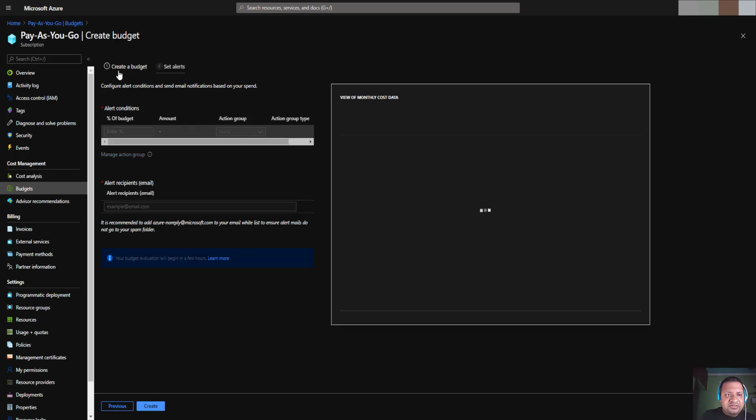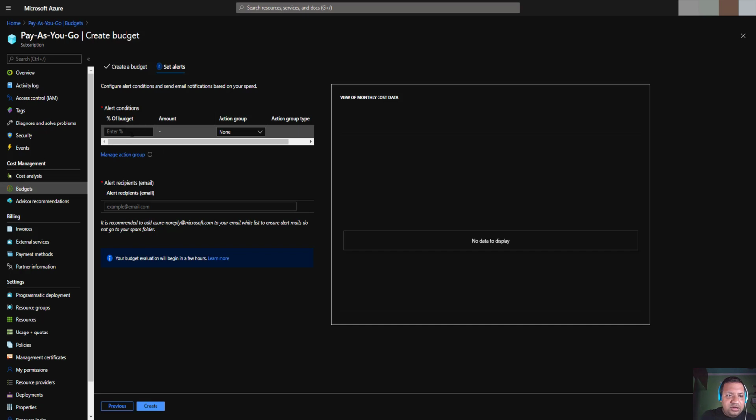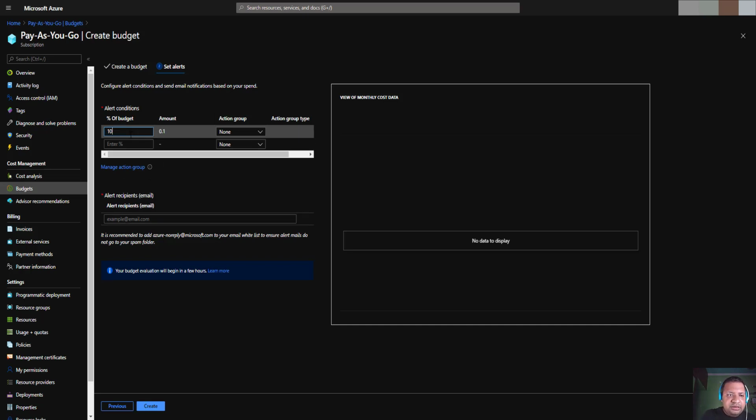Now step 1 is create budget, that we have done. Now we have to pass in those details over here. It is still analyzing. Now the analysis is done. I'll put in the value as 10%, that is 0.1. So we have selected 1 over there, and 10% is 0.1. We have to select an action group.